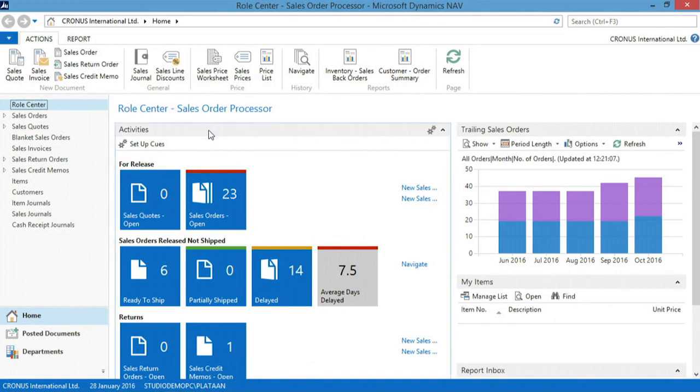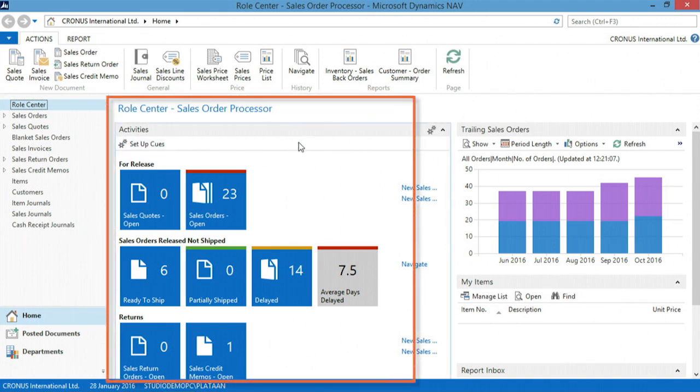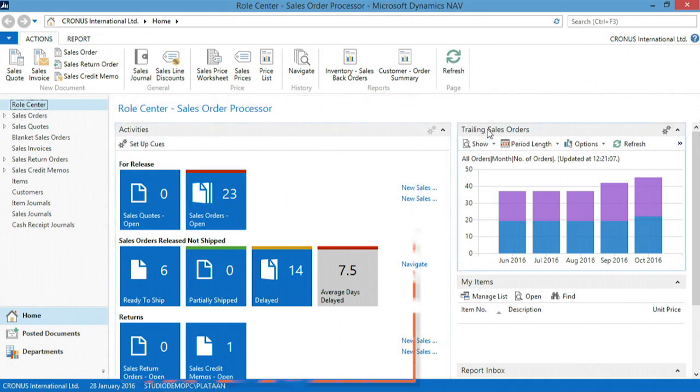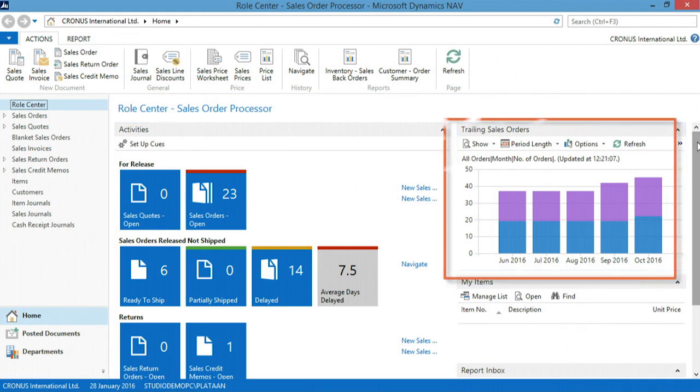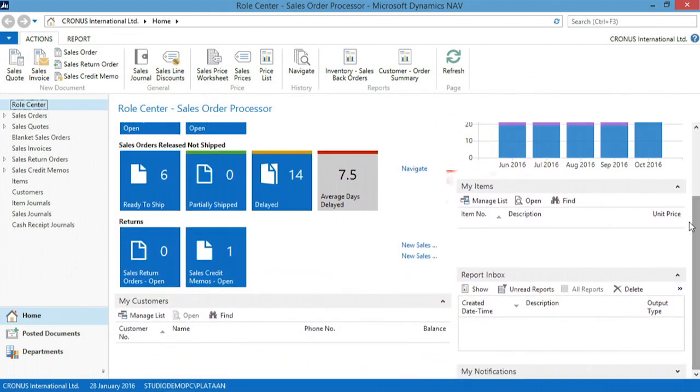So here in my Microsoft Dynamics NAV application, I've switched to the sales order processor role center. But of course, you can do what I will show you now with any role center. And we can see components such as activities showing a number of queues. We have a chart, so the trailing sales orders, my items, the report inbox, and so on.